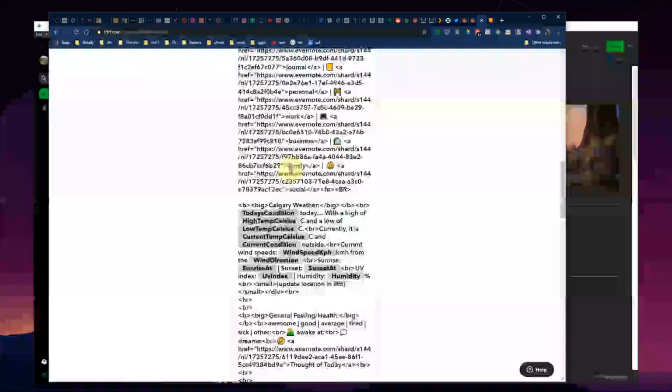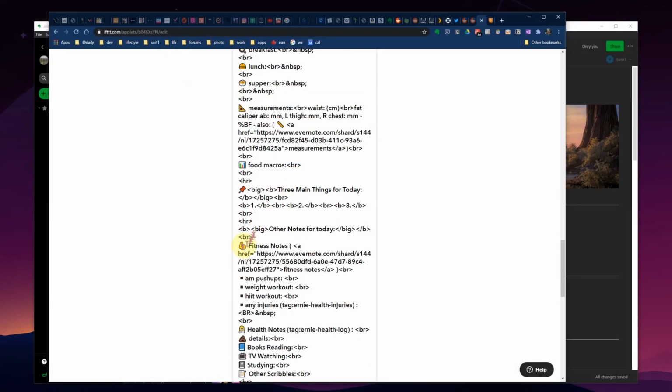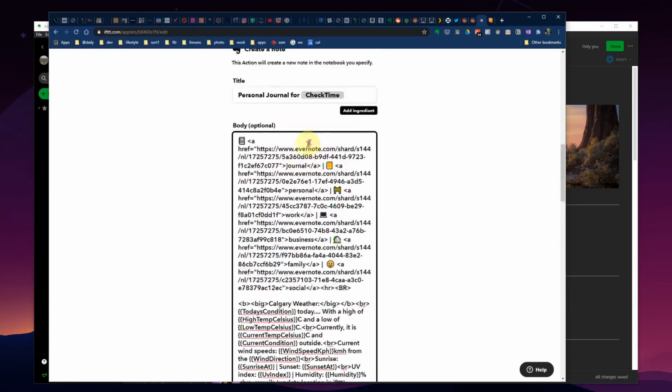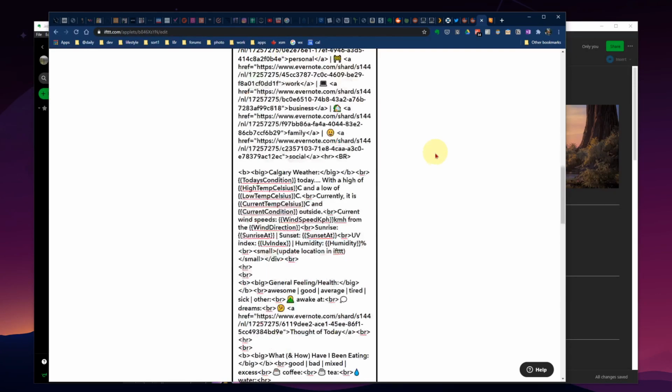And now I've got all kinds of different code in here, and you can see the different emojis. Here's one here under fitness notes. Here's my 3 main things to do. Here's all my different bolds and unbolds and line breaks. My horizontal rules down here. My end of day closeout information. And you can see I've got some extra stuff in here. These a href equals Evernote links. These are what needs to be done to create a link to an Evernote page. And I will show you that actually very quickly here.